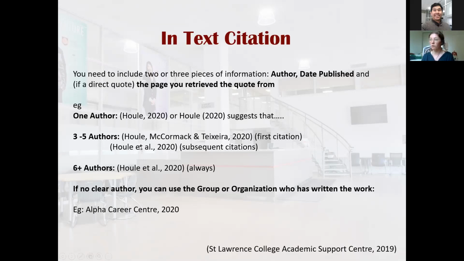It's mostly straightforward. In-text citations are fairly easy. You just want to include the author and you want to include the date. Those are the most important things.